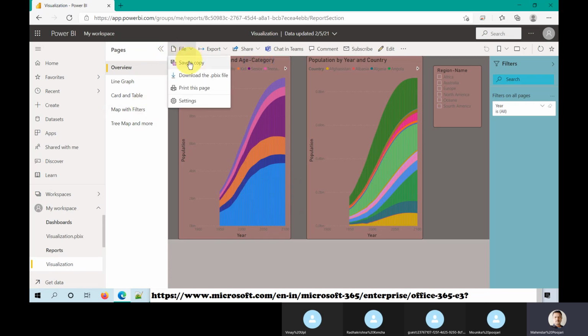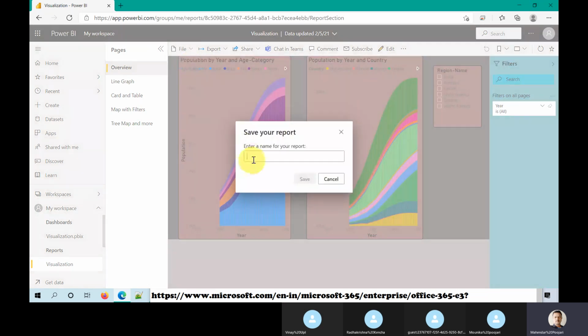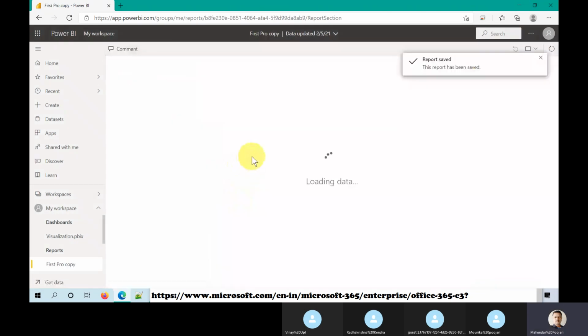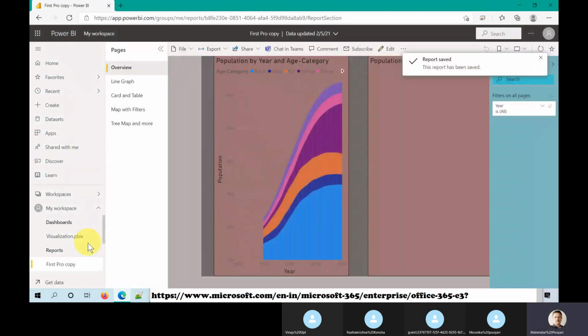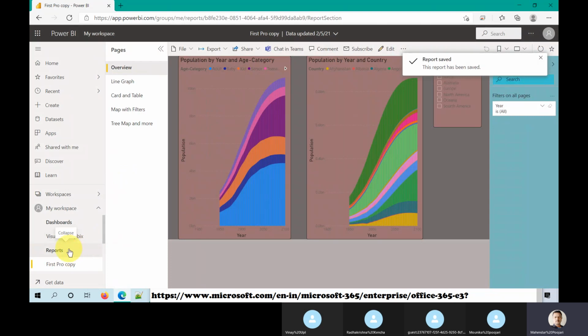Okay, what is this? Save a copy, download the PBIX file, print this page, and settings. Okay, see what it will do if I do a save a copy. Let's say, what was the name? Visualization. This is my first copy. Okay, save. What will it do? It will just recreate the same file. Now you see in the reports I have two.